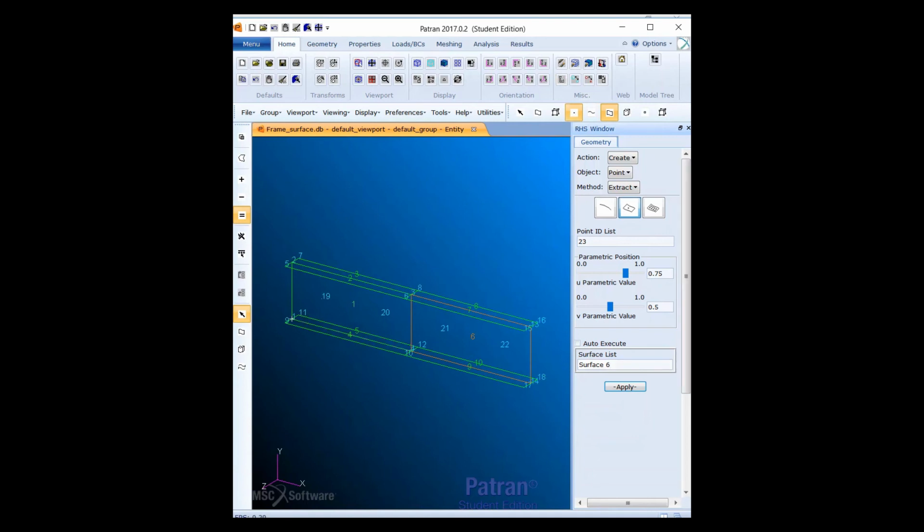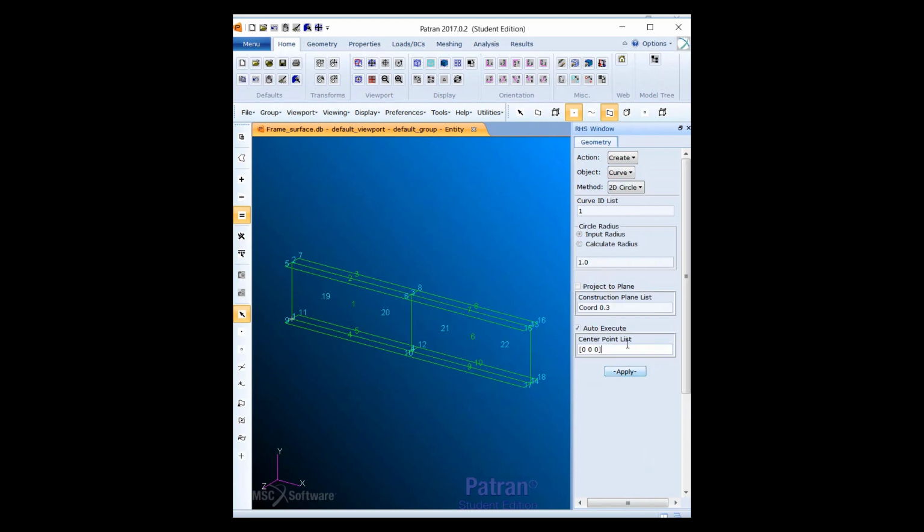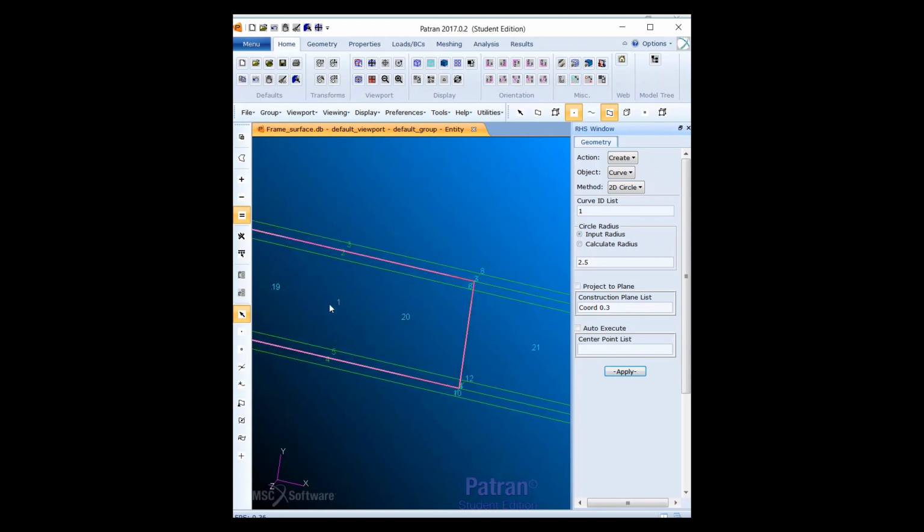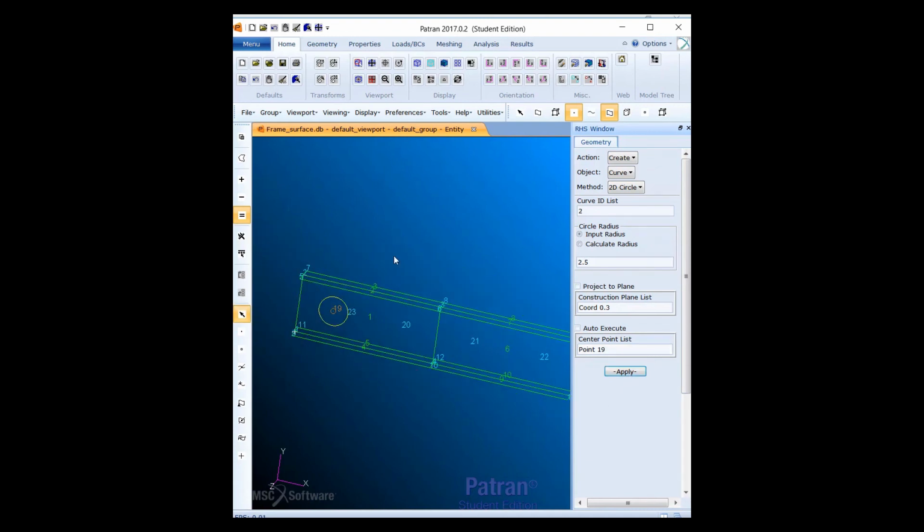Now we're gonna create a circle. So we change the object to curve, and the method is gonna be 2D circle. The radius is gonna be 2.5, and we're gonna click under the center point list, and we're gonna select point 18. Point 18 is right over here. We're gonna click apply. The next step is to repeat the previous step, but now using point 20. So we're gonna select point 20. We're gonna click apply, and now we have 2 circles created.